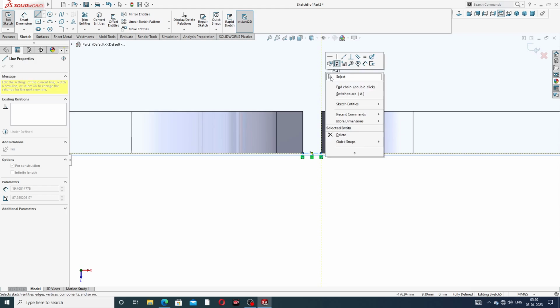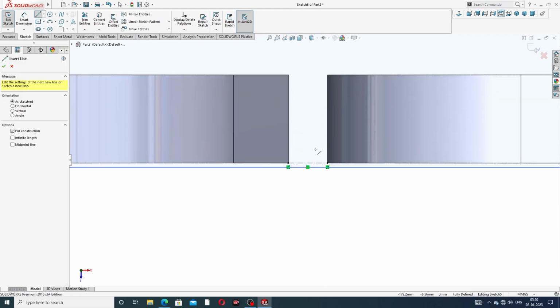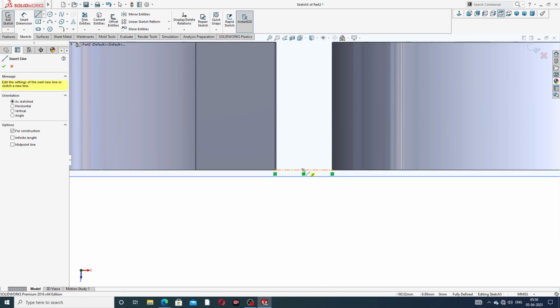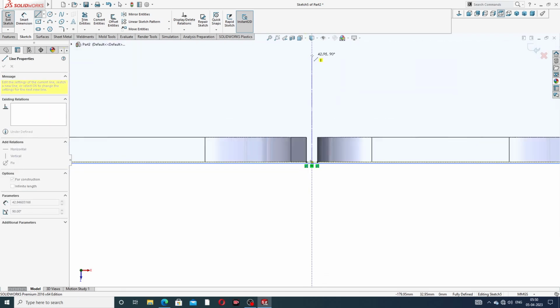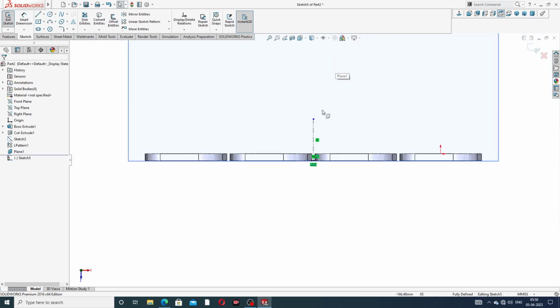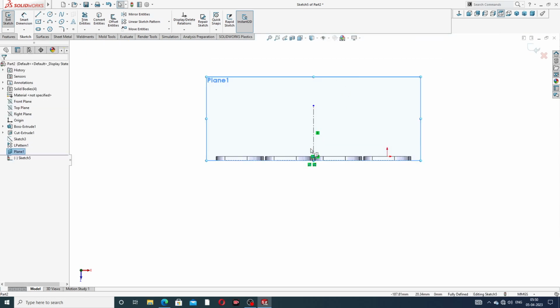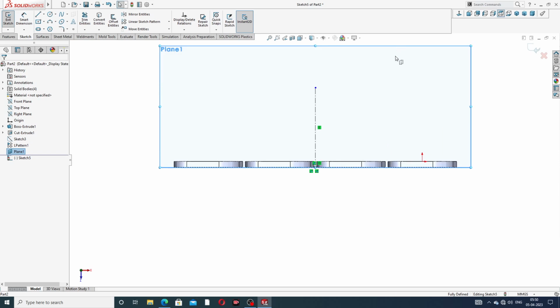Again select a center line, and select the midpoint here, and draw a vertical line. Okay, this line and this also.